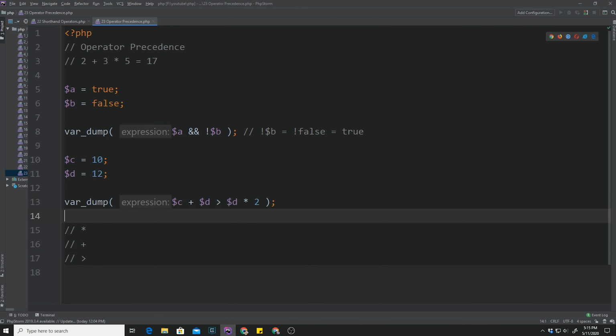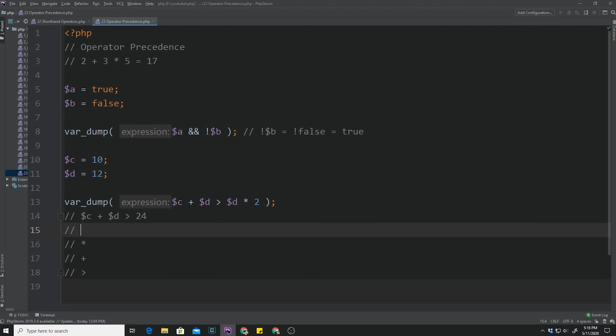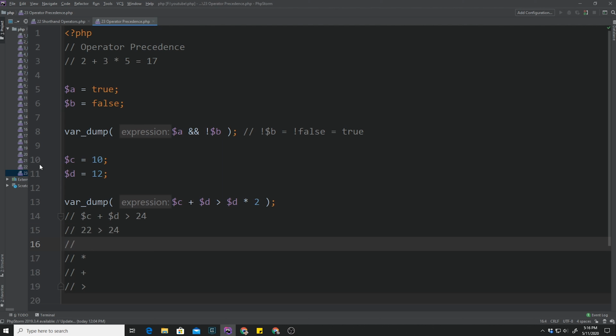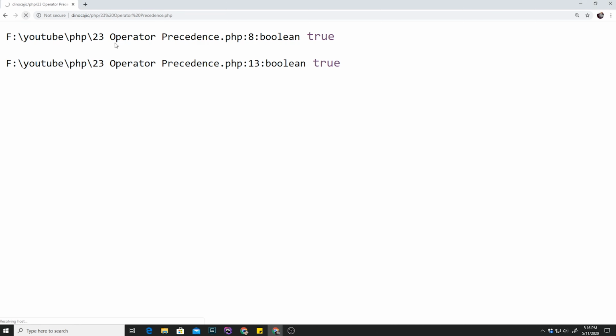Now we can start evaluating this expression. Multiplication first: D, which is 12, times 2, which is 24. So in the end, we get C plus D is greater than 24. Then we'll do addition, C plus D, so 10 plus 12, which is 22. 22 is greater than 24. And then finally, we're going to be doing the comparison operator. 22 greater than 24 comes out to false. So let's see if we get false. If we refresh our page, there we go, we get false.